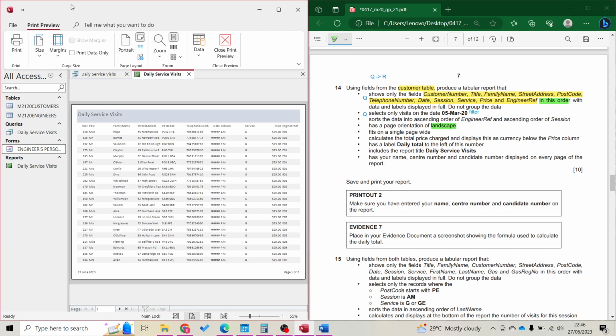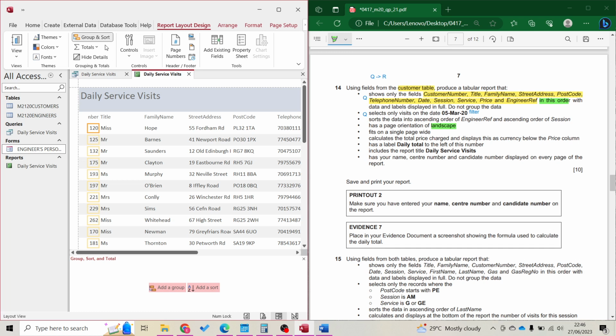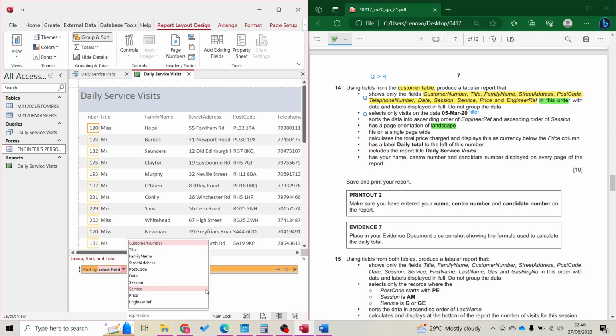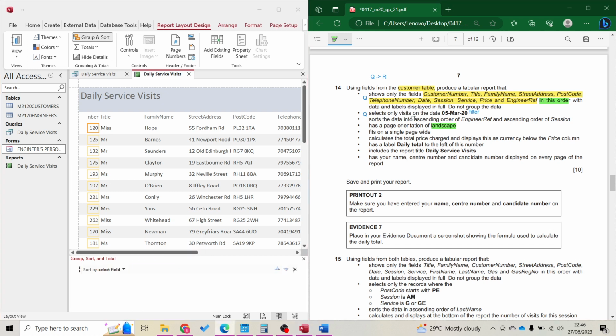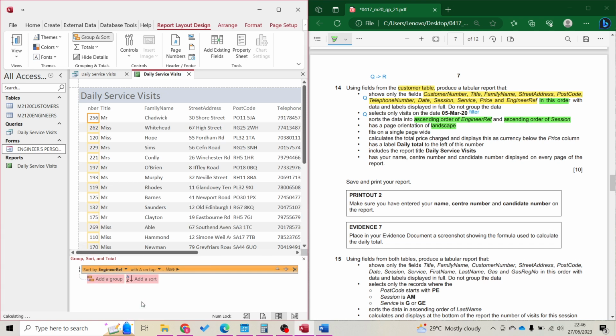So before I rearrange, I'm going to do layout view. Go to layout view and we're going to do sort. Click on group and sort under report layout design. And you see add sort here. So what they want us to sort the data in ascending order of engineer reference and ascending order of session. Double layer, so multi-level sorting. So first one, engineer reference. And they want ascending order, that means A at the top.